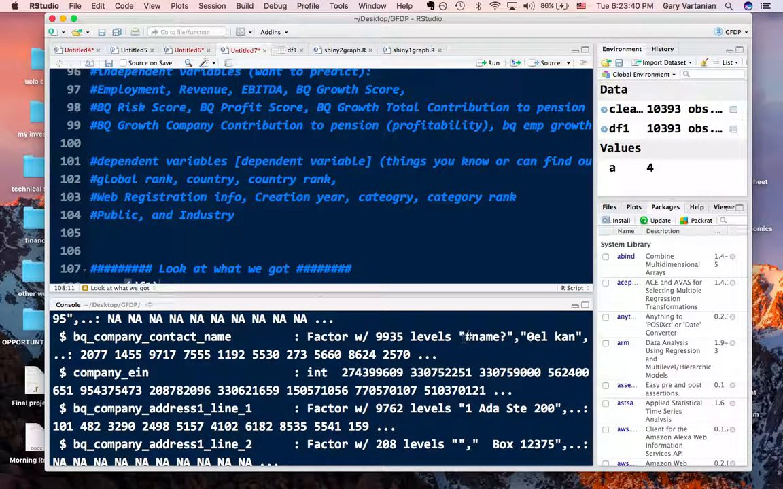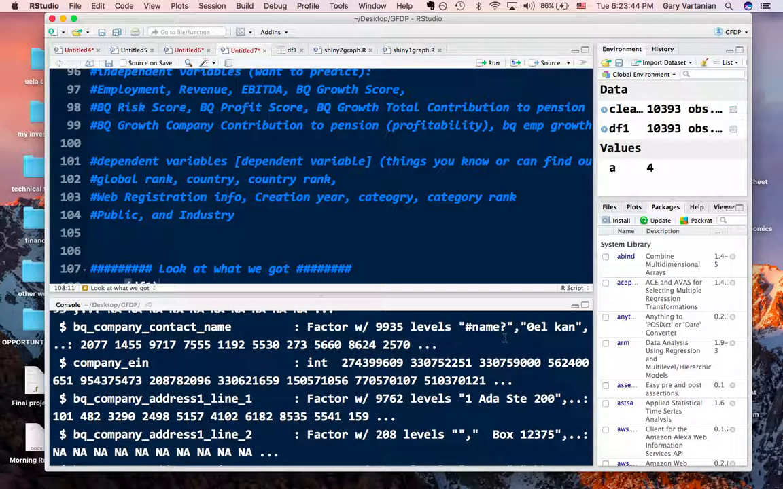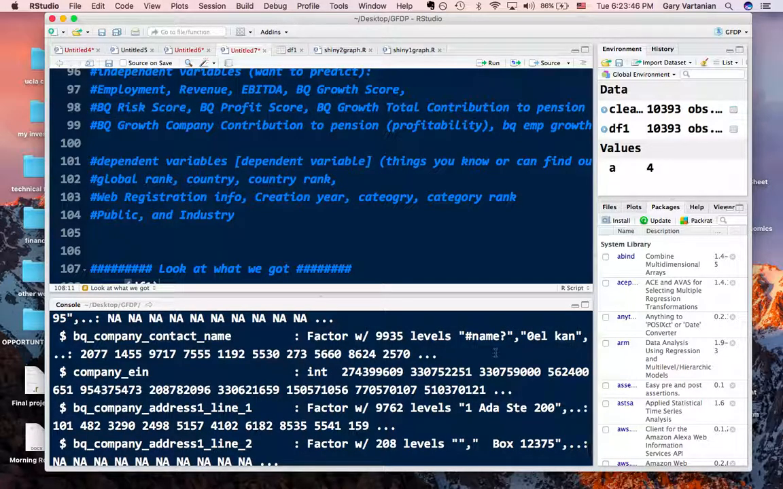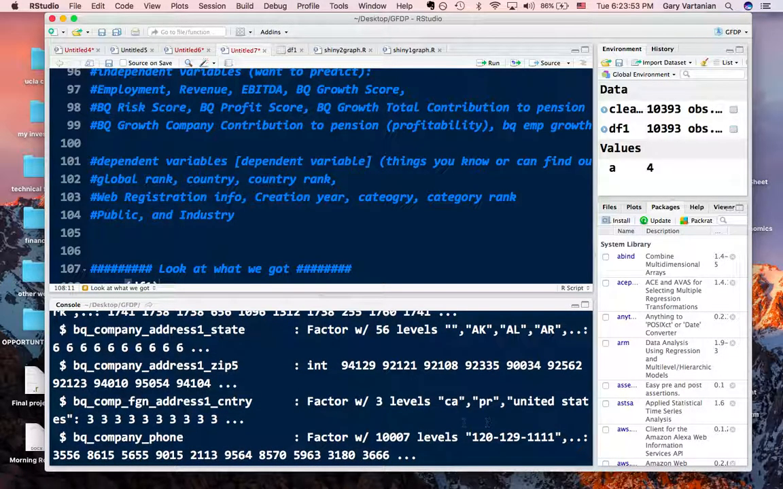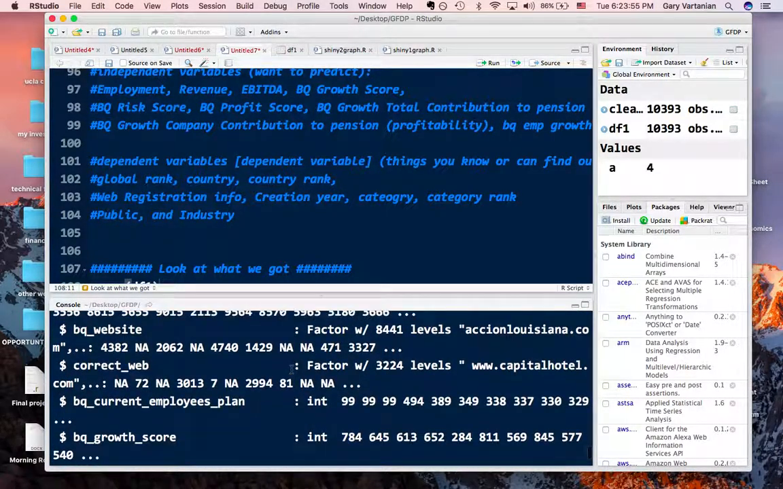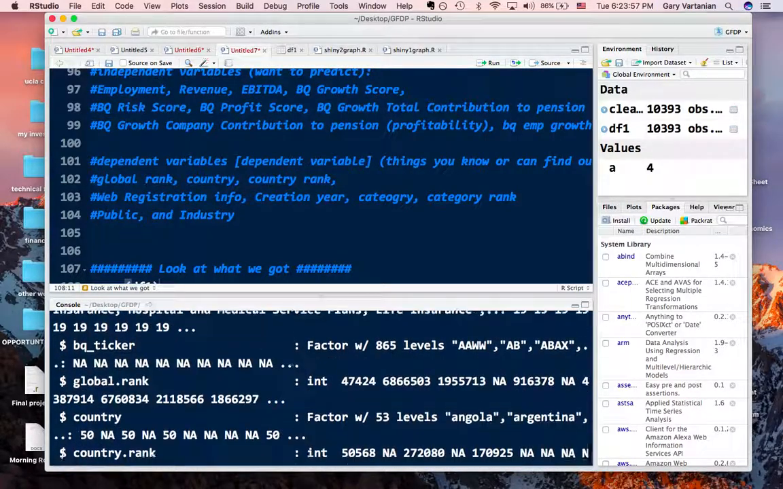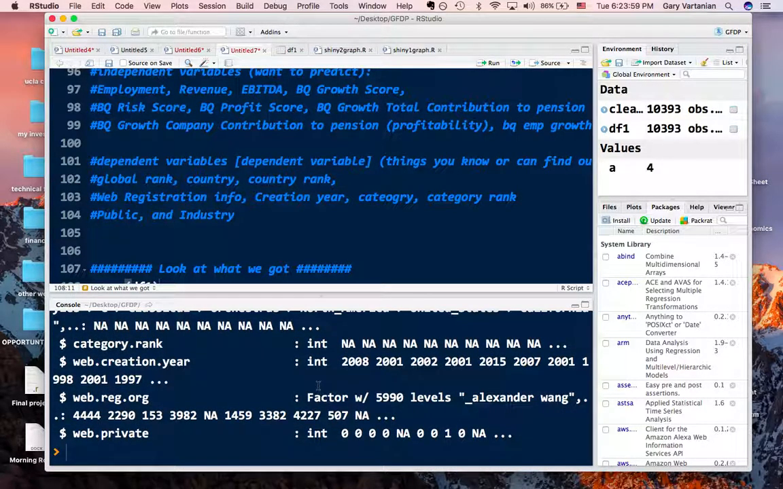Contact name, this will be interesting, and we'll drill a little bit deeper into this. Some of the stuff like name, question mark, or OL con. So this just shows the structure of it. We'll be cleaning some of it, and we'll be getting rid of some of these. But this is just a little investigation into what the structure of each column is and what you need to change.